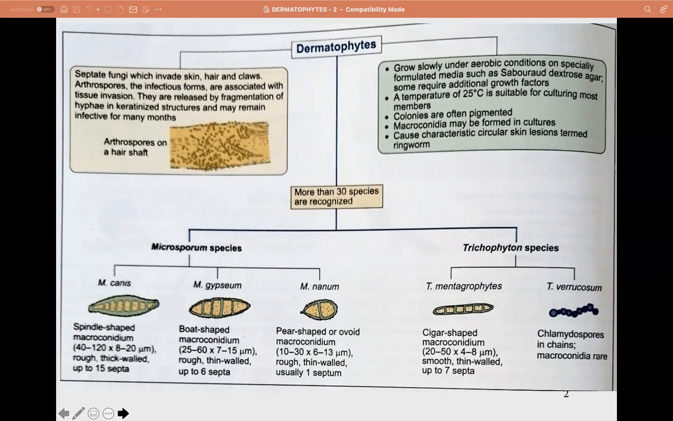There are more than 30 species of dermatophytes recognized, and they are usually classified in three important genera. We have Microsporum, Trichophyton, and Epidermophyton. So they are septate fungi that are known to invade the skin, hair, and claws.